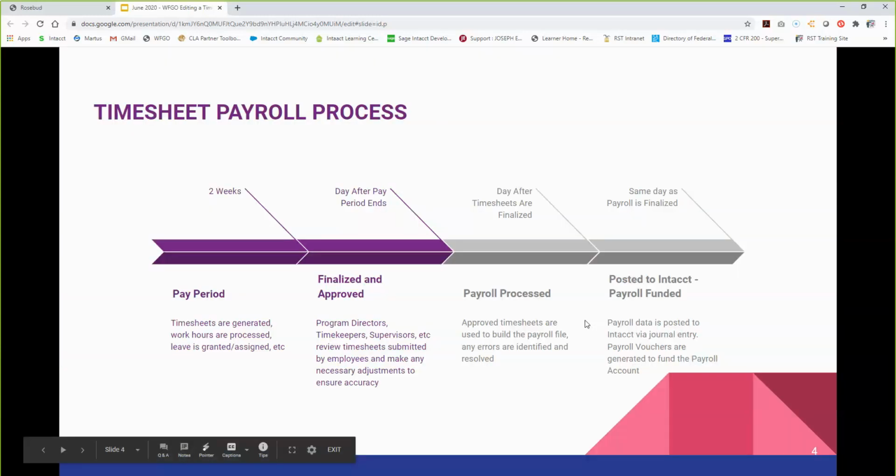So in our timesheet process, we sort of have a couple of things. We have the pay period, which we're in now. We're generating timesheets. Work hours are being processed through our punches. We're granting leave or assigning leave, like the COVID admin leave, that kind of stuff. All that's happening through tomorrow. So we have a 2-week pay period. And once we're done tomorrow, on Thursday, program directors have a responsibility to finalize and approve all of our timesheets based on the activity that happened during the pay period.